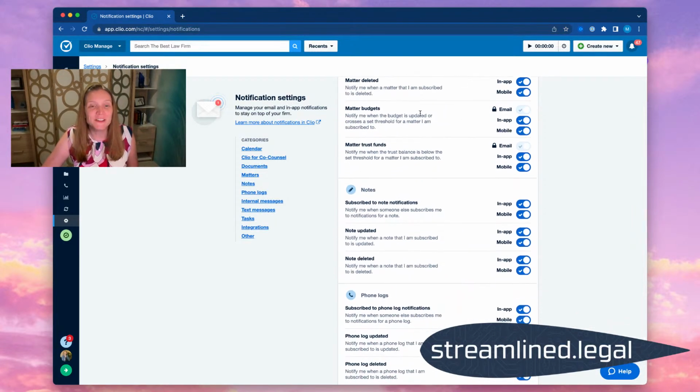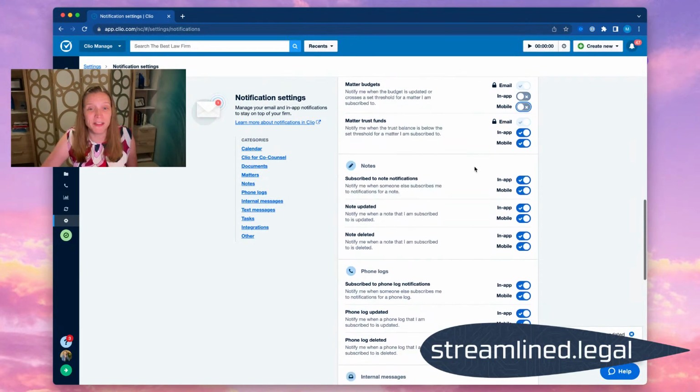Matter budgets. I do think that if I'm using the budget tool, if you have that in your subscription, it can be very helpful to get those notifications. But keep in mind, I'm already going to get a notification via email. So the question is just, do I want more notifications? For me, no, I'd prefer fewer notifications. So I'm going to go ahead and turn those off and rely upon that email notification since I can't get out of that. And then Matter trust funds when the balance is low. Again, I'm already getting an email notification for that. Do I need another notification?